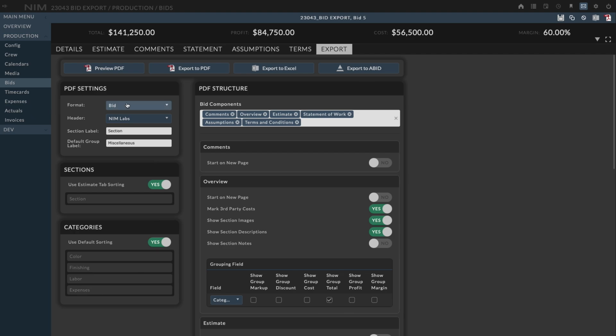the default bid format. There are 3 formats available by default. The bid format, which provides a hierarchical structure for bids. The grid format, which creates a spreadsheet style format for the estimate. And the invoice format, which provides some alternative formatting, but uses a similar style hierarchy structure as the bid format.